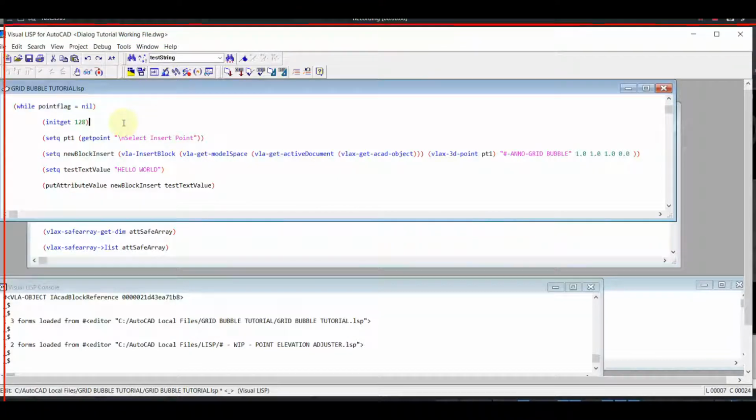Okay, so we got our initget 128, and I might get away with not putting keywords in here, so I'm just going to see. We'll see how it works. Okay, so set qpt1.